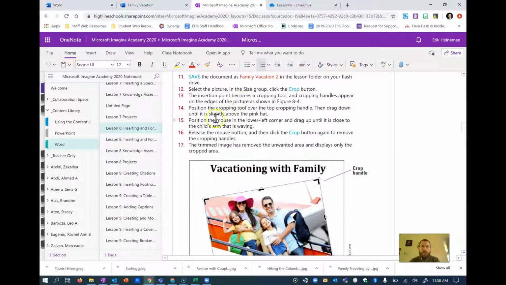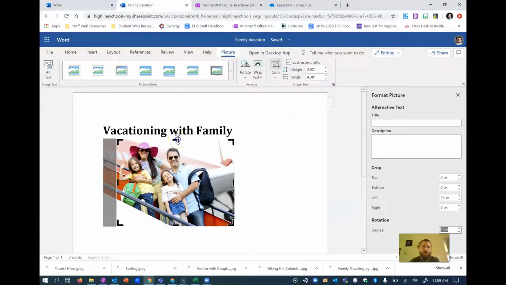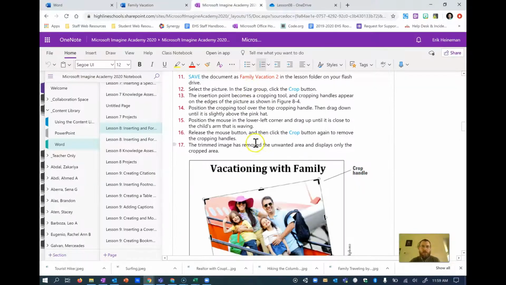All right, anything else? Okay, on the top, we're going to bring the top down so that it's much closer to the pink hat. There we go. Something like that. Again, it doesn't have to be exact. It just has to be enough.